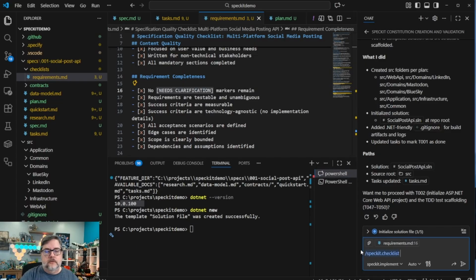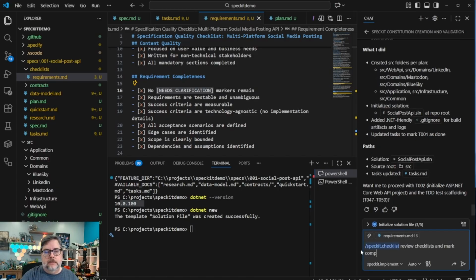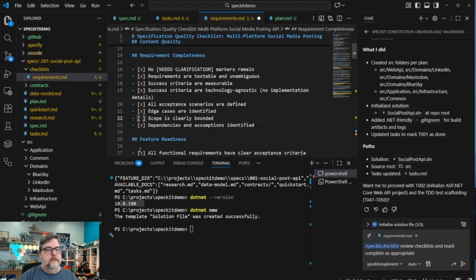So you can do the same thing with checklists. You can do speckit.checklist and say, review checklists and mark complete as appropriate. And it'll go through the various files in the checklist folder and figure out, hey, are these items all complete? Are there things that aren't completed? And it'll update the checklist files itself, or you can, like I said, update the checklist files manually if you think things are done. If you reviewed it and you think, hey, the scope is clearly bounded and this wasn't marked as done, then you can just come in here and mark it as done yourself. It's fine.